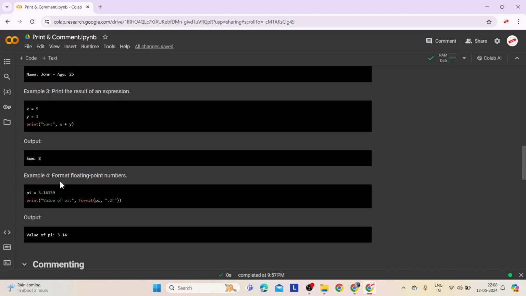Fourth example is to format floating point numbers. In this code, pi equals 3.14159, which means this value is assigned to the variable pi. This part of format formats the value of pi to have two decimal places. When you run this code, it prints the value of pi as 3.14 on the screen.